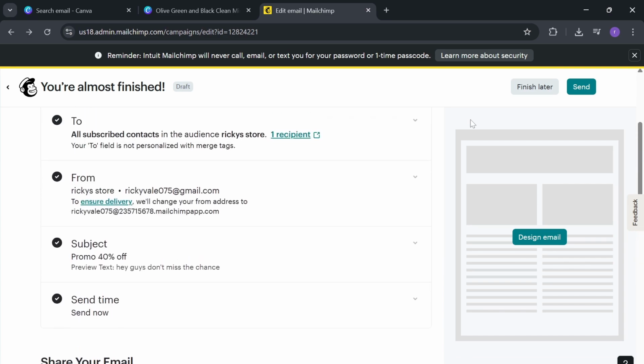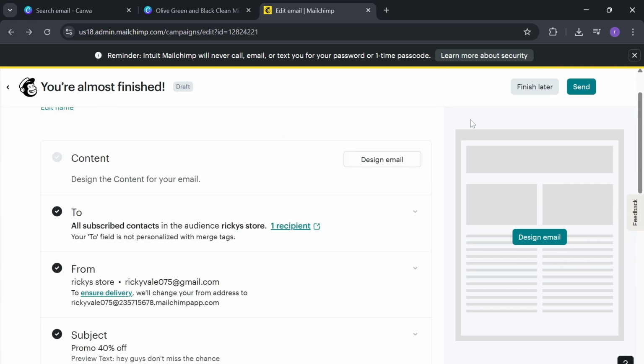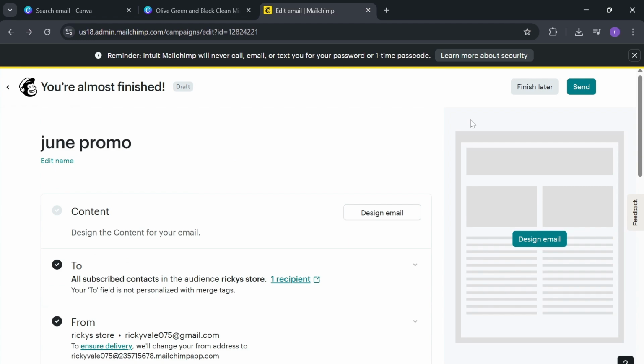So that's how you create an email marketing campaign using Canva in 2025, from design to launch. You now know how to structure, link, export, and deliver beautiful emails that actually convert.